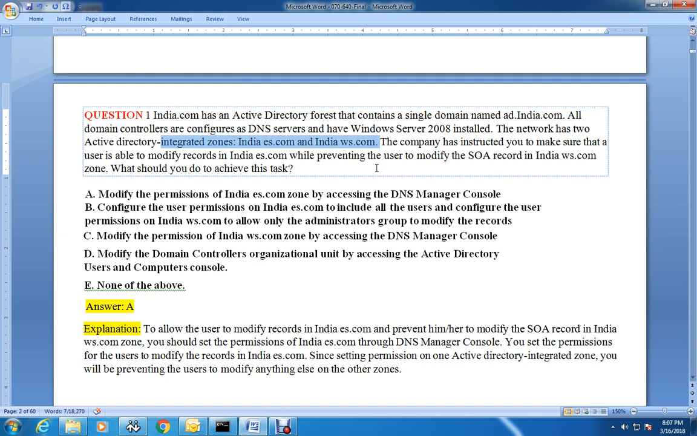the indiaws.com zone. So we have two zones here. The first one is India East .com and the other is India West .com. So we have to ensure that users in indiaes.com should be able to modify the records, while we need to prevent modification of the SOA records in the indiaws.com zone basically. So guys, what should you do to achieve this?